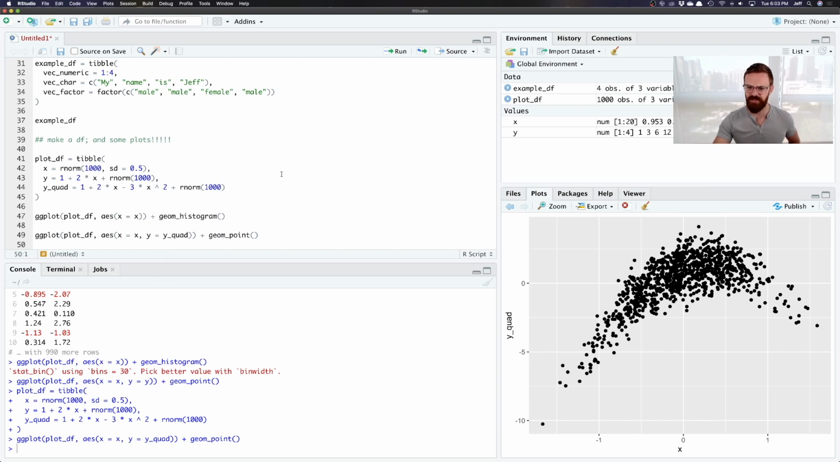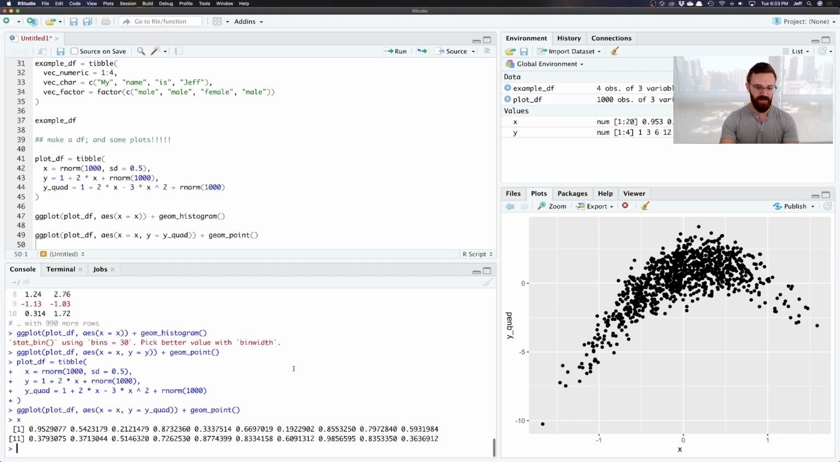While I'm thinking about it, I'm also going to draw your attention to this environment window. Hopefully my face isn't fully covering it. What I have here is a listing of all of the things that R knows about. R knows about this x vector that I created. It knows about the y vector, the example data frame, and the plot data frame. And if I type any of those on the console in the command line, I can get those back.